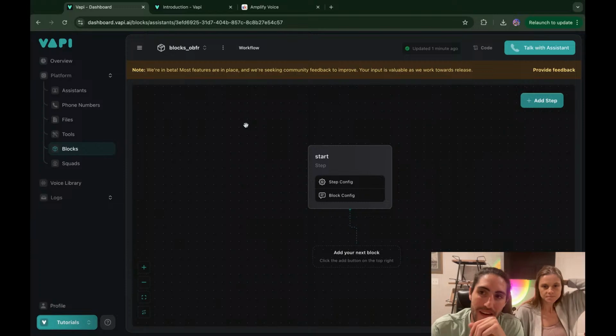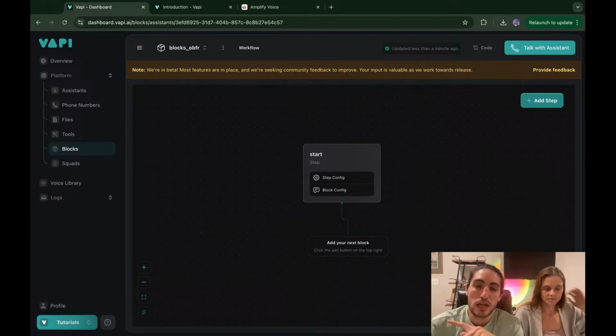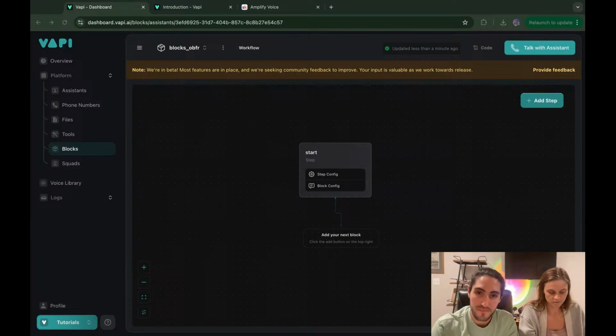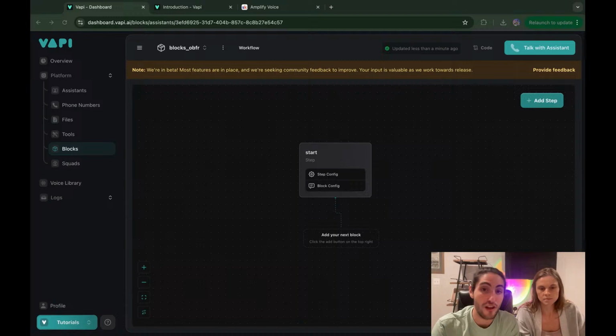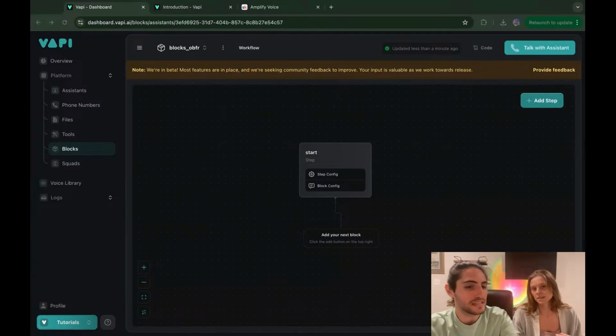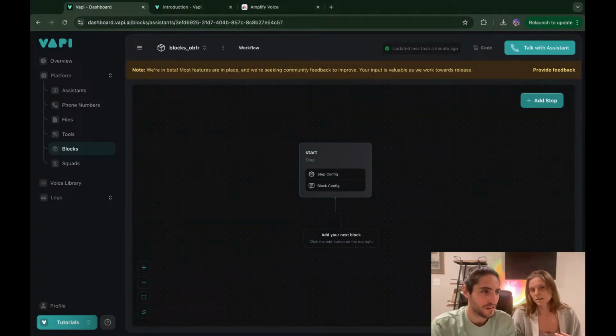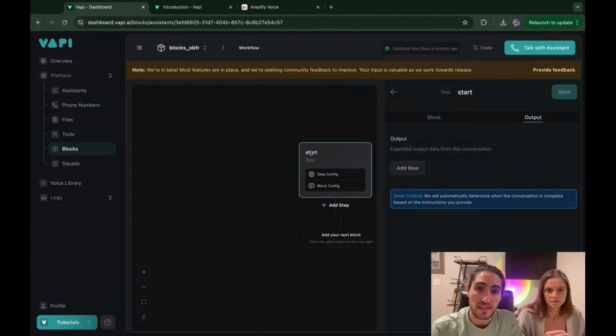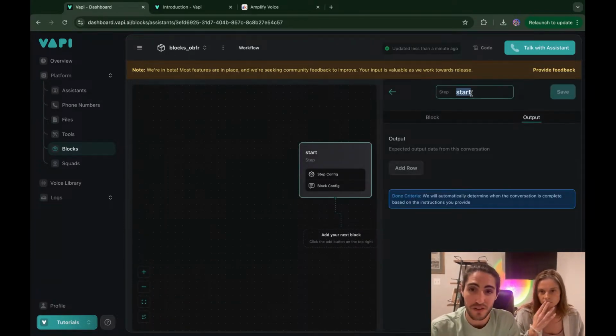No, this is the one. Okay, cool. So this is what VAPI blocks looks like. It's a little less colorful than our Figma, but the logic is exactly the same. We haven't really used VAPI blocks, so this is why we wanted to do the stream, so we can learn it together and ask the right questions together. We can probably start at the start.